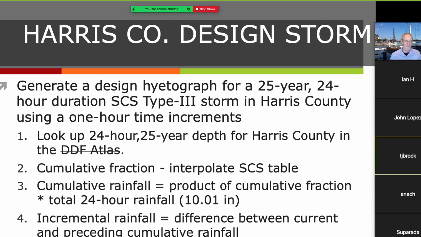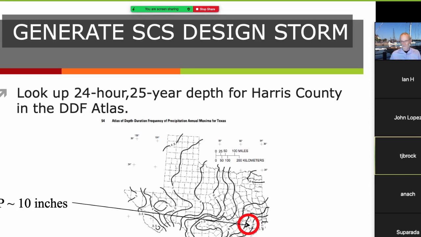Well, you probably want to, just to be sure that it looks right, because these are supposed to be balanced storms, so they should have symmetry at around 12 hours. Not perfect symmetry, but they should look kind of symmetrical. So here we're looking up the depth, in this case 10 inches. This is using an older tool, but with the modern tool, you would just put the crosshairs somewhere in the middle of Harris County, press delete, boom, Harris County's gone. No, and you get the depth.